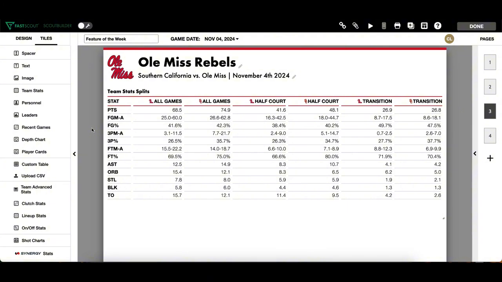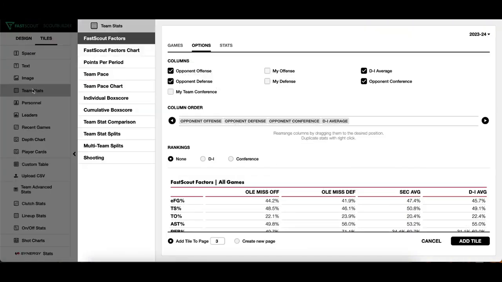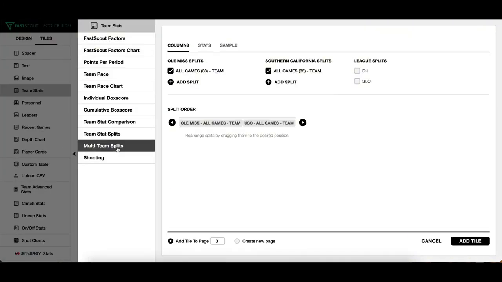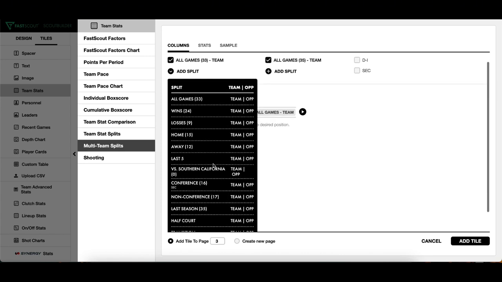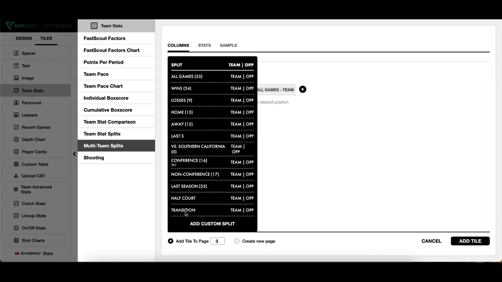The next tile I'll show you is our multi-team split, which can be found under team stats right here. The multi-team split allows you to see yourself versus your opponent side by side, offensively and even defensively. Unlike a traditional team stat comparison where you're looking at yourself versus all of your opponents, you have a lot of options when it comes to splits. You can look at yourself versus your opponent in transition, half court, home, away. You can even look at some defensive options as well.